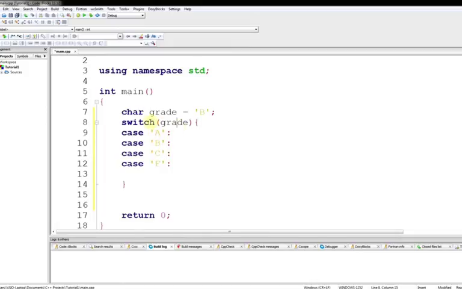To define a switch statement, you write the word switch, and then in parentheses next to it, you put the variable that you are analyzing. In this case, it's grade. So we put grade here. And then, in your brackets, you put your cases. So you put case, and then what you're comparing the grade to. In this case, we're comparing it to different letter grades. So the first one is case A.